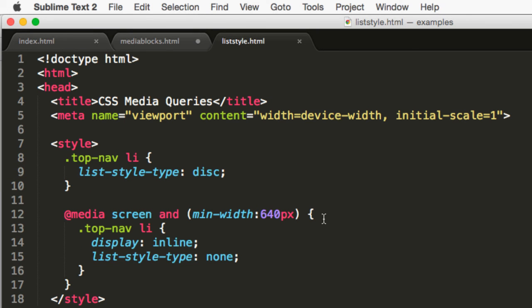Here's an example of a CSS rule that will make a menu list display in the normal vertical fashion for small devices, and a media query that will change it to display inline for larger windows.